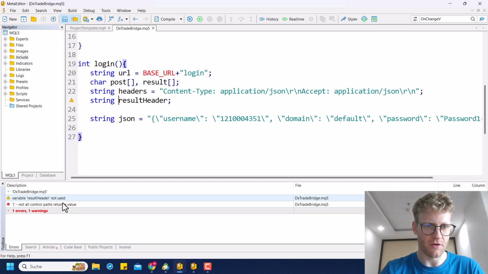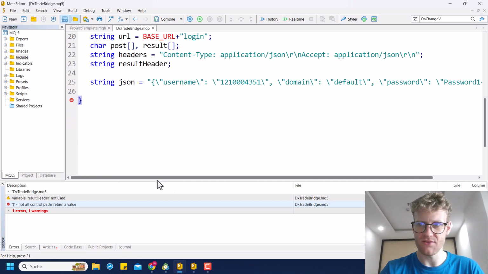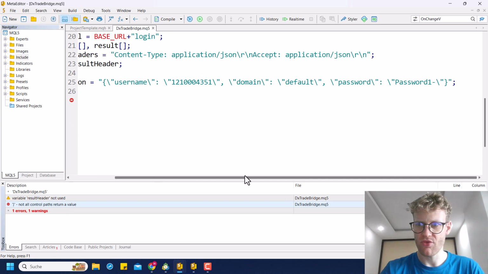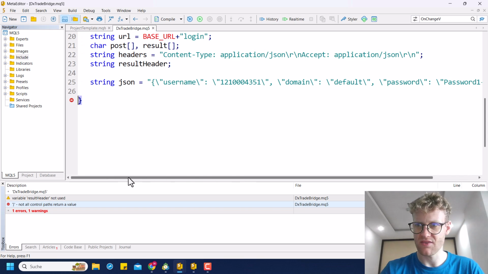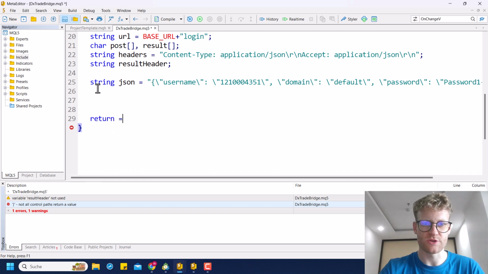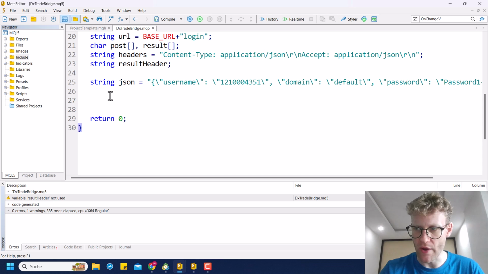Oh yeah, the variable is not used. And here I forgot something, I think. Oh yeah, the return value. Let's make sure to just return 0 for now. If you compile it, you will see there is no error anymore.